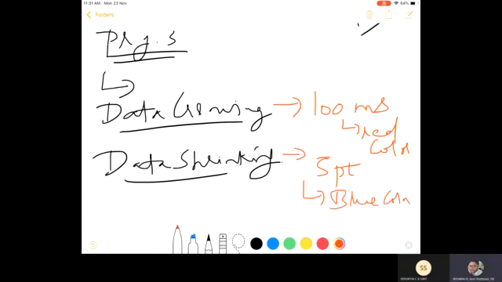This is your blue color. This is your red color. Two important concepts: data growing and data shrinking. Data growing is at 100 ms with red color. Data shrinking is by 5 ppt with blue color.